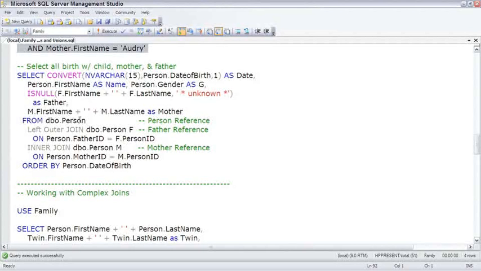A similar query, and this one actually breaks it out further, finds each child plus their mother and their father. So, walking through the from clause, the first table is the person table. This will represent every child. Not every person has a father listed in the database. So we're going to do a left outer join so we can include every person, whether or not there's a reference to the father listed in this database. And then an inner join with mother.